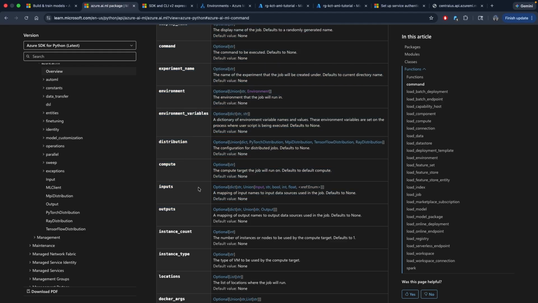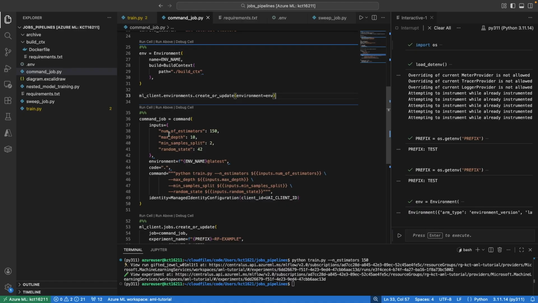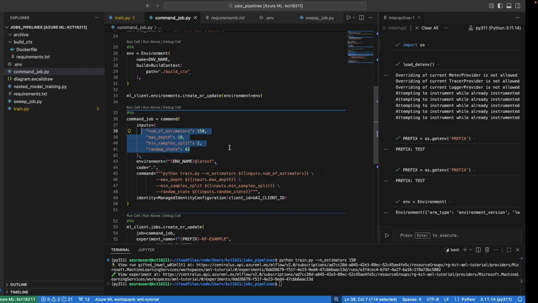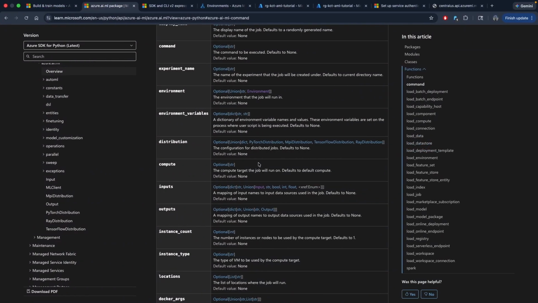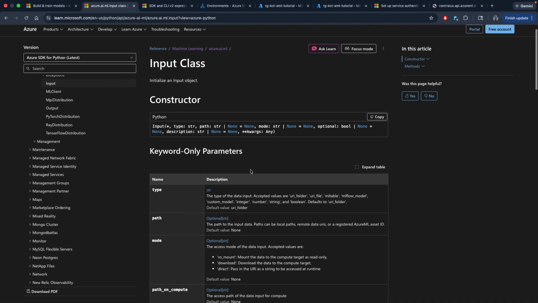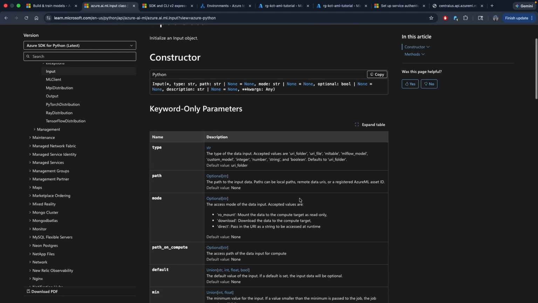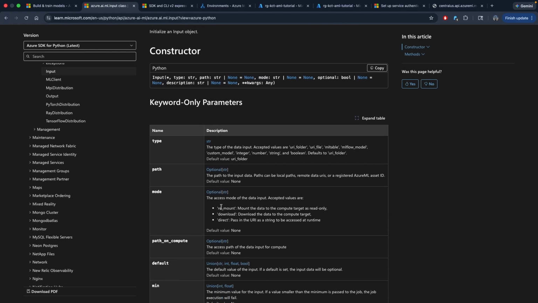Okay, so inputs could be primitive types, for example, in this example, I'm going to use the number of estimators, max depth, min sample splits. So I'm just using the integer data type there. But you can also pass the input object as well. Input object meaning you can pass data asset paths, or URI folders, URI files as well. And then you can also specify the mount type for those data sets.